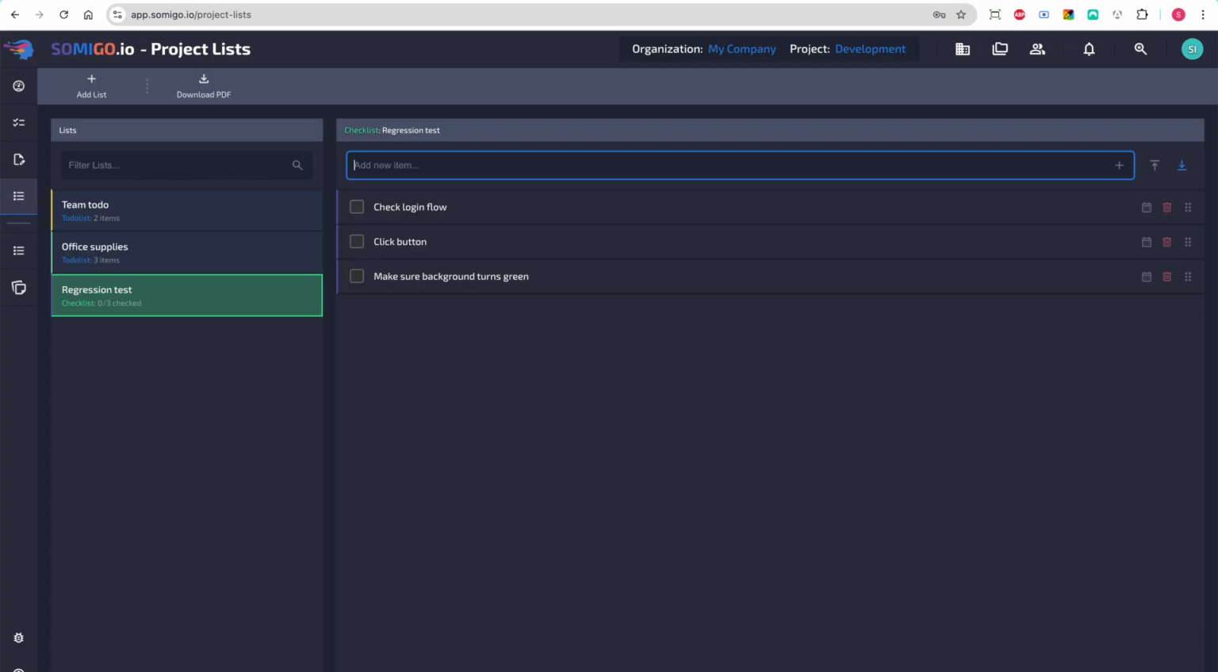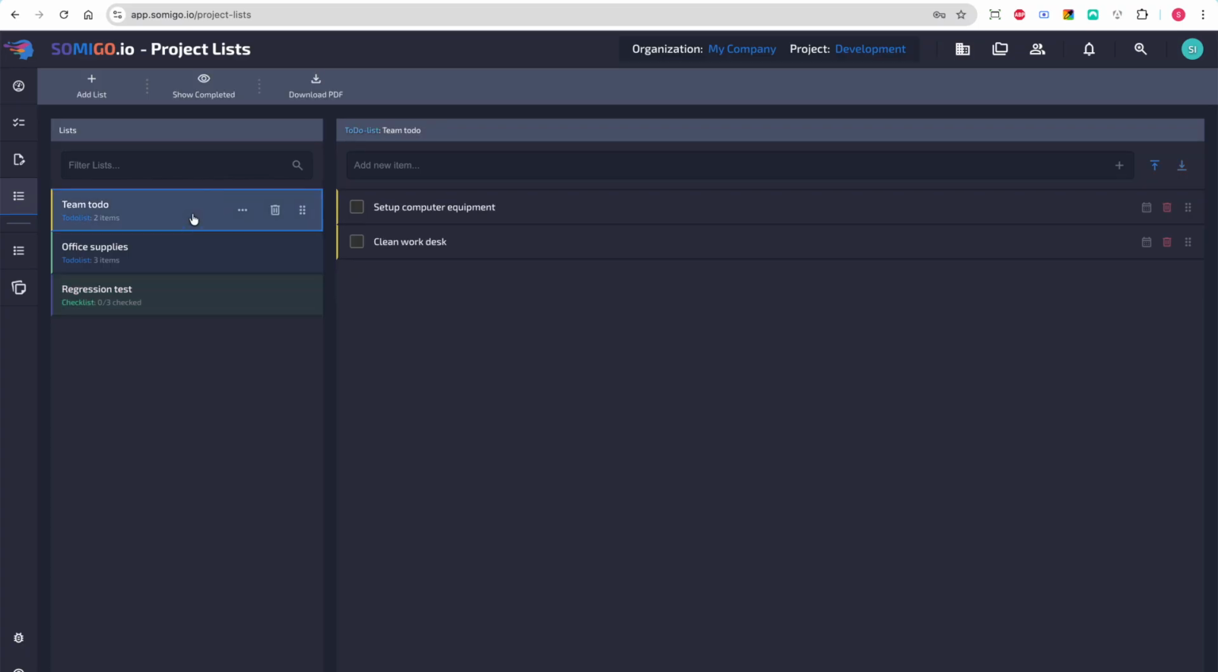And just like notes and tasks, you can drag and drop them to rearrange them. In the checklist, you can check them, you can uncheck them, and in the to-do items, you can check them and they'll disappear from the list, and also show completed if you want to.